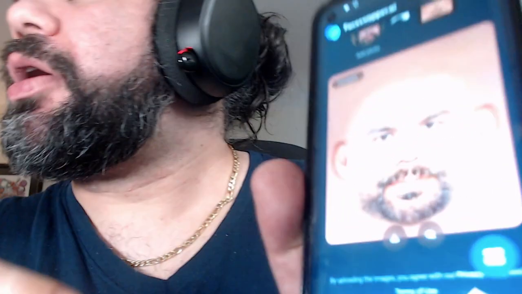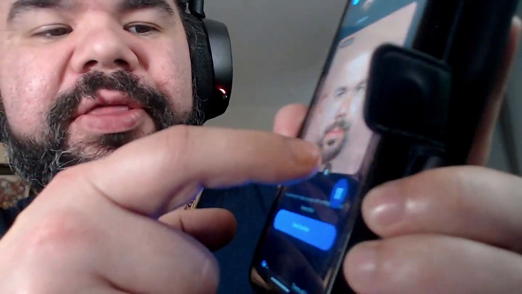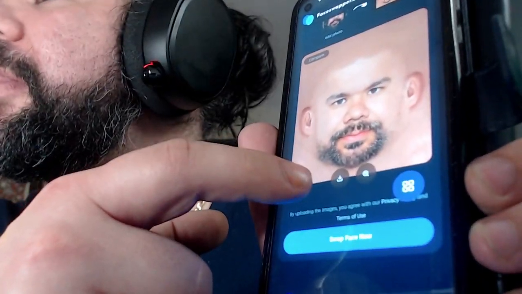Okay. So on the phone, as you can see, there's two little tabs here. The one on the right looks like a magnifier. The one on the left here is going to be download. So I'm going to download that to my phone. So it's downloaded the file now. So now I have this on my phone.